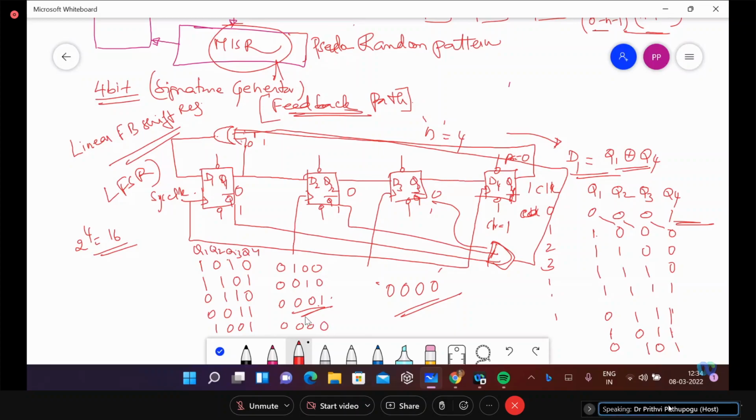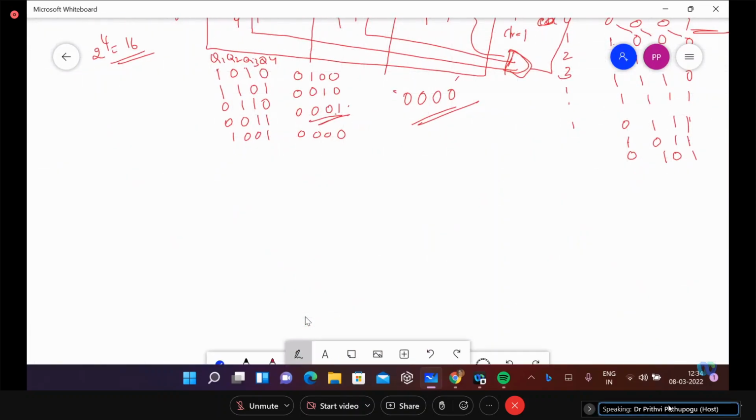So, we need one extra setup of an AND gate, and the deciding inputs that are getting connected to the feedback will make the system generate the all 0 signature also, or else it will be generating only m minus 1 patterns that are possible with the normal shift operation. Okay, so now this is for a 4-bit shift register.